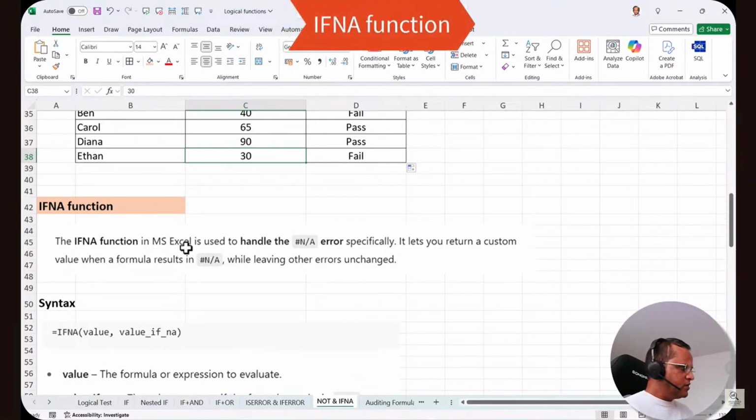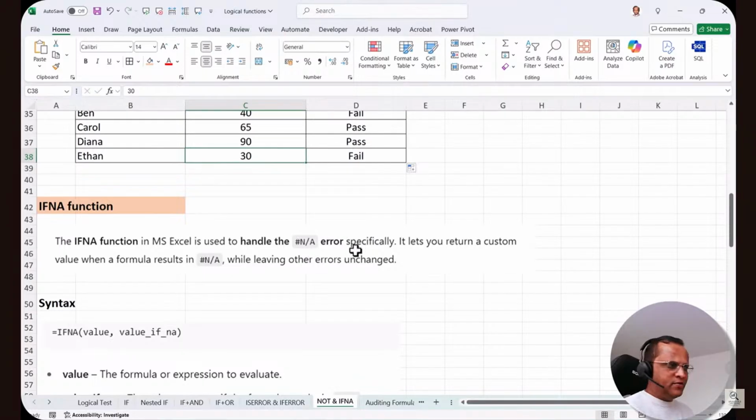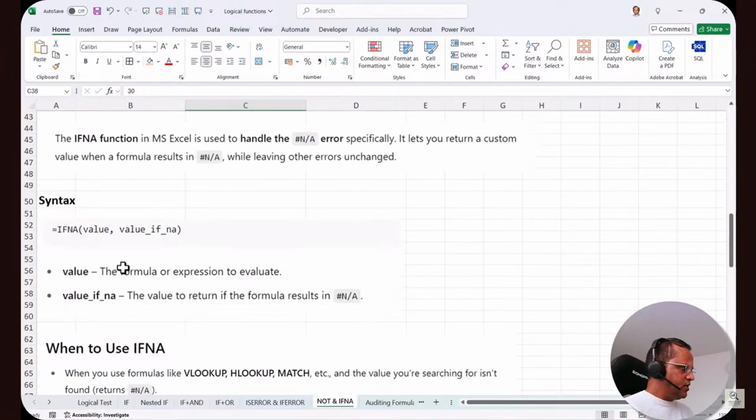The IFNA function in Microsoft Excel is used to handle the NA error specifically. Okay, so not available error. It lets you return a custom value when a formula results in not available while leaving other errors unchanged. So here we'll be writing like this, the syntax of this: equal to IFNA bracket, we'll be putting some formula or expression, and if this formula expression is returning us specifically NA error, then we can mention here what we want to show as a message.